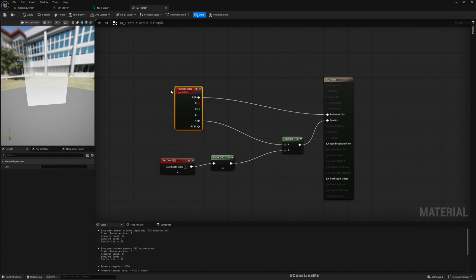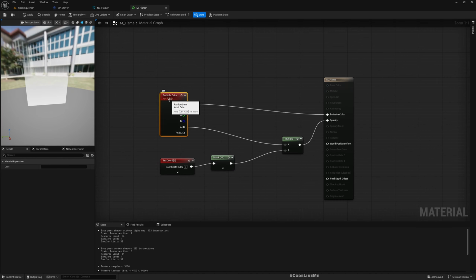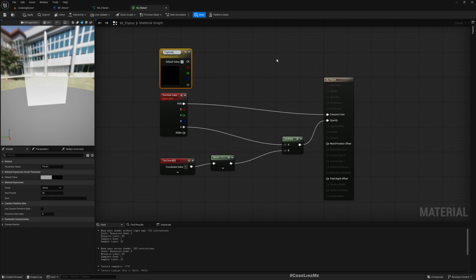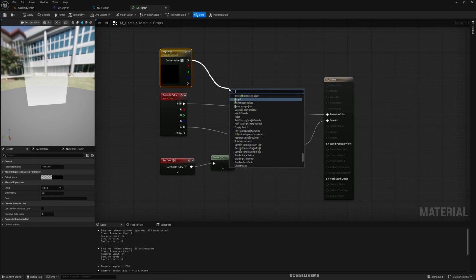So maybe we should have two colors. So maybe we should make the top black. So vector, top color. I'll make it black and then let's do a lerp.